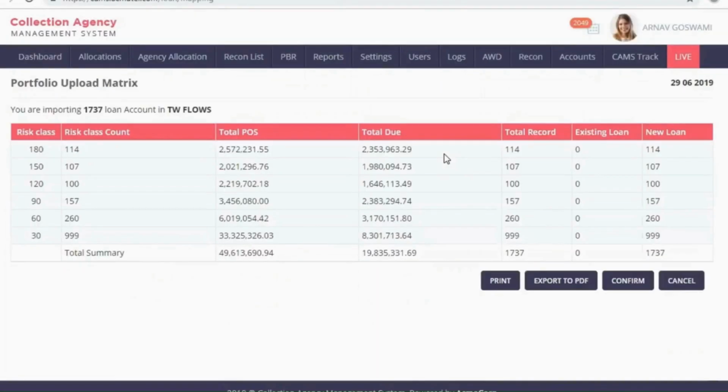After proceeding, we need to see the summary of this file. How many cases are there in each bucket? What is the total POS? What is the total dues? What is the total record? We are uploading loan numbers, so we check if there are any duplicate loan numbers or existing loan numbers we are already working on. The system doesn't take them. See, there are 1737 new loan numbers here. This much is the total POS, and this much is the total dues.